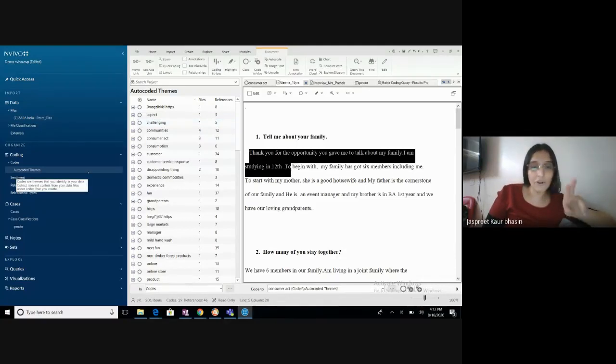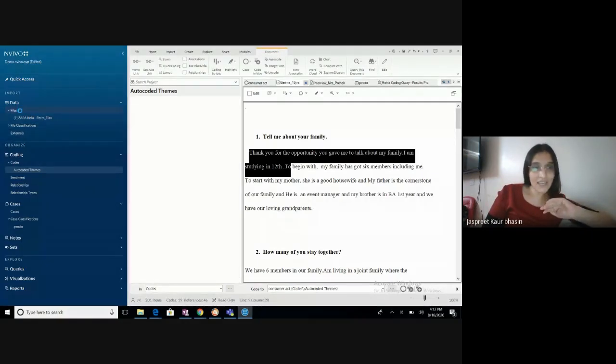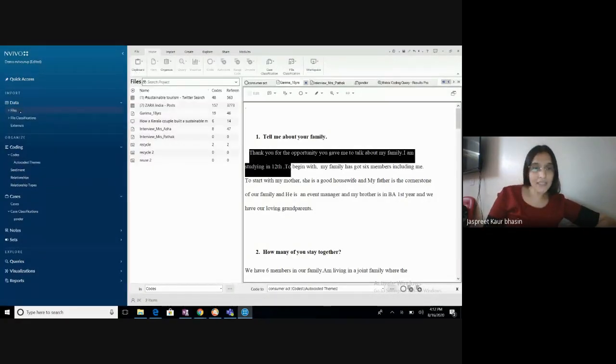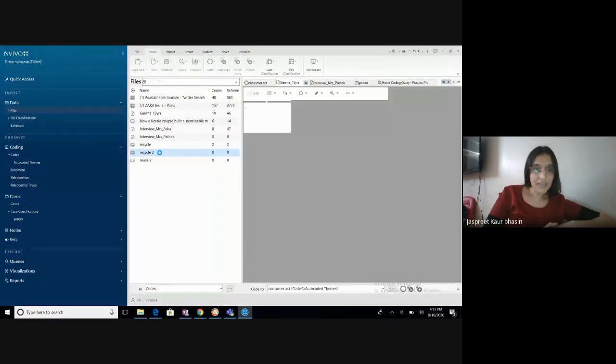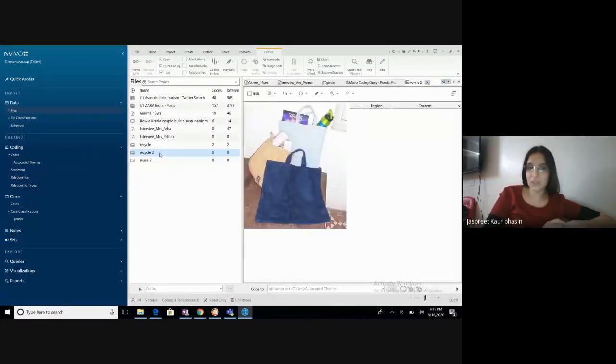Now, this is the coding for an interview or even if I take a research paper. Now, let me go to my files and do a coding of a picture. Okay, this was for coding of a text. Suppose my picture is recycle 2. I have double clicked on recycle 2 and on the right side I will first see the picture. It is taking a little bit of time, it's a very heavy software, but doesn't matter. Okay, so this is my picture. These 8 files that you can see have pictures, videos, PDF files, that is literature review, plus my interviews.